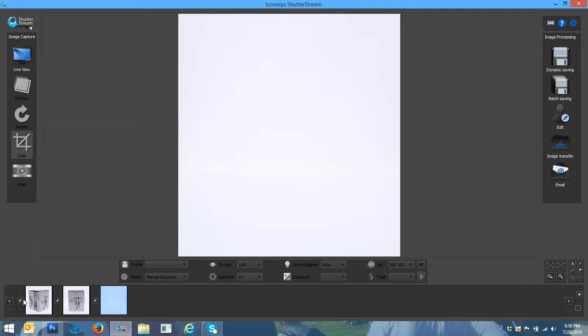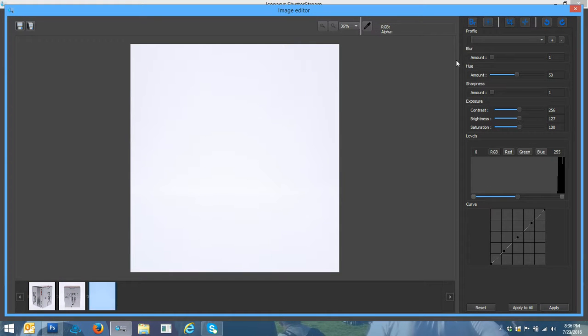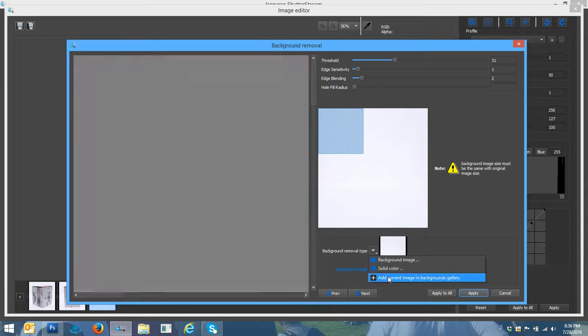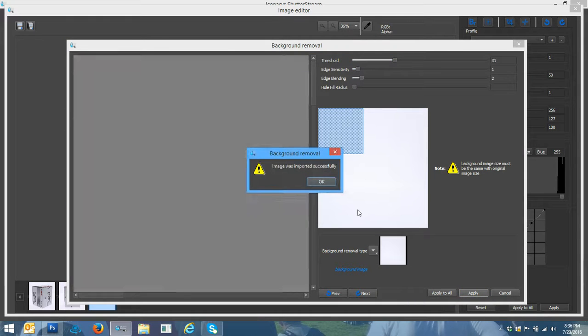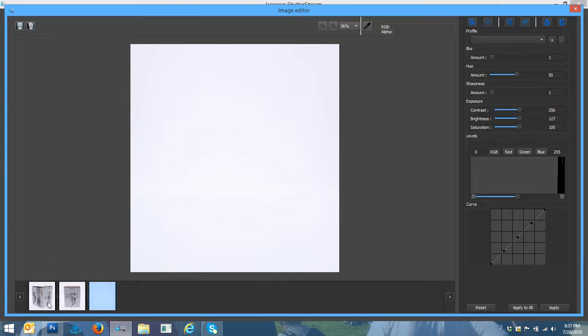So let's go ahead and we're going to select all these images using the checkbox. We're going to enter into the editing tool. First and foremost, we'll take our background only image. So I'll select it, hit the BR button up in the top right hand corner, and I'm going to make this my background image. And basically that's saying that that's going to be used as the reference image. We could see it was imported successfully.